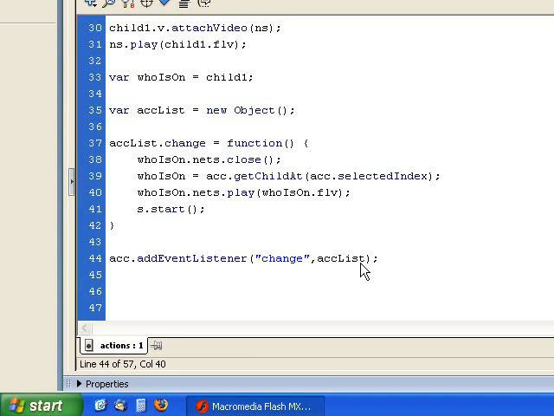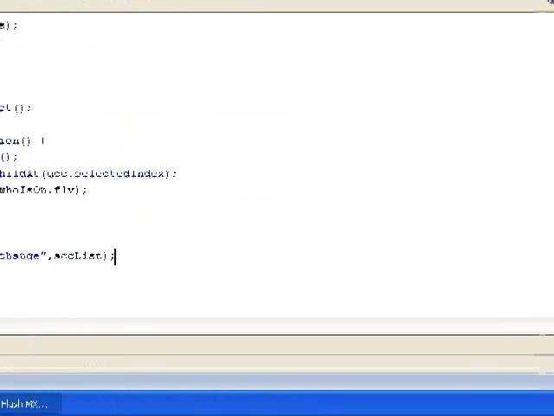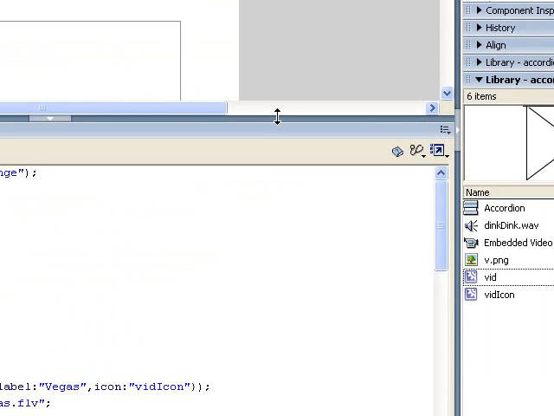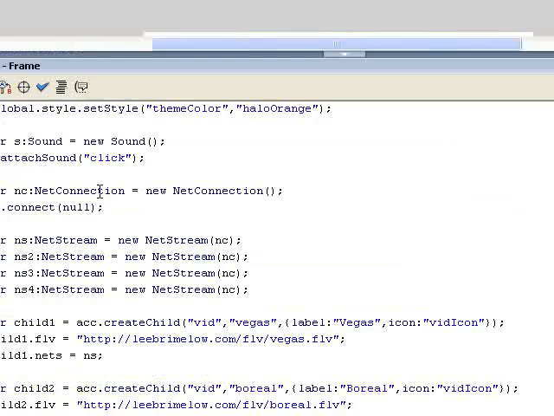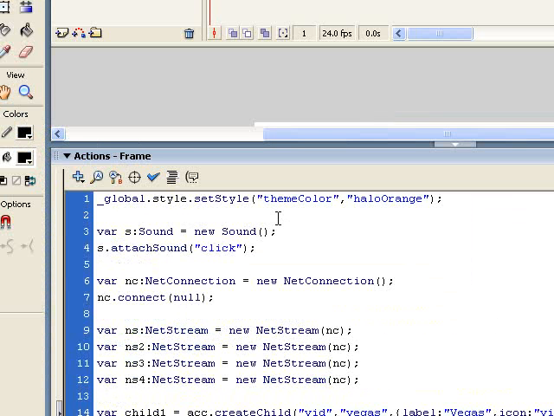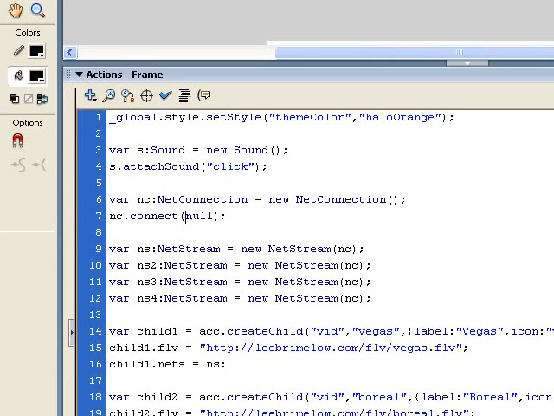Okay, so that's all there is to it, and this was somewhat exhaustive, but let me walk through it again really quickly. The first thing we've done is change the global style of all components to use the halo orange theme, but you could put halo blue or halo green in here. Then we've created a new sound object and attached the sound with a linkage identifier of click from the library to it. Here, it's normal business. We create the net connection, call connect, and pass null to it.